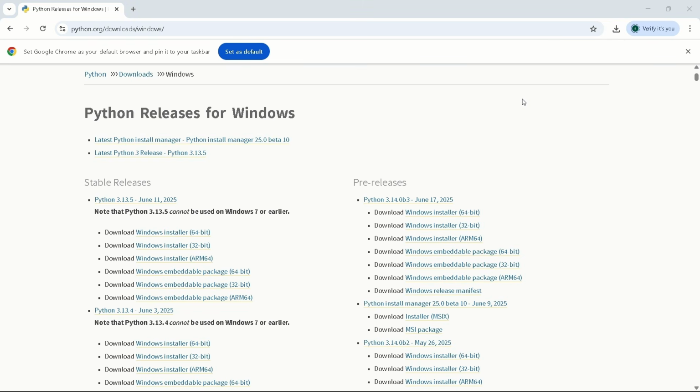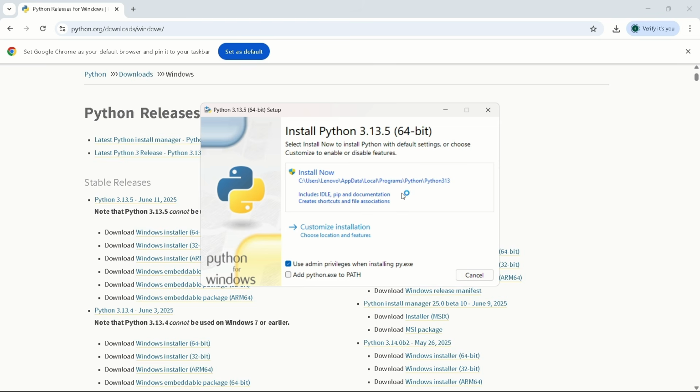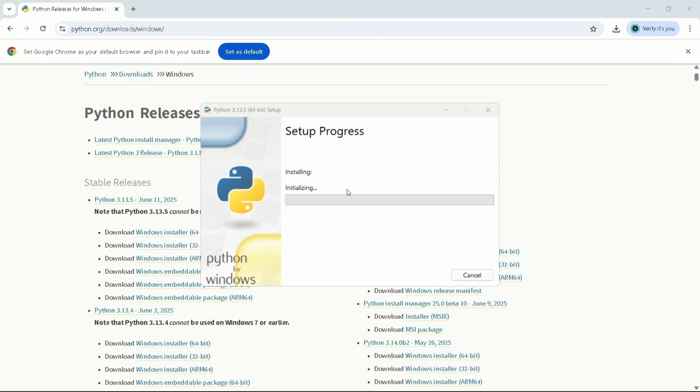Okay, here you have to be very careful. You must check the Add python.exe to PATH option. You have to check this box to run your Python code from anywhere on your PC, from the terminal. And then you can install it. The installation might take a few minutes.